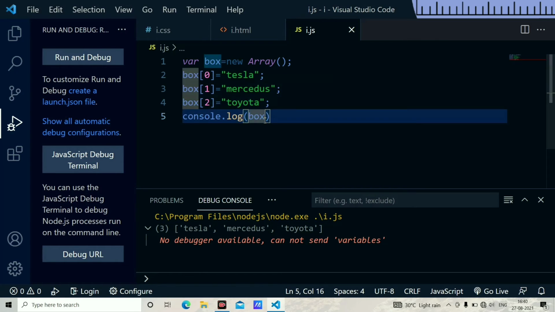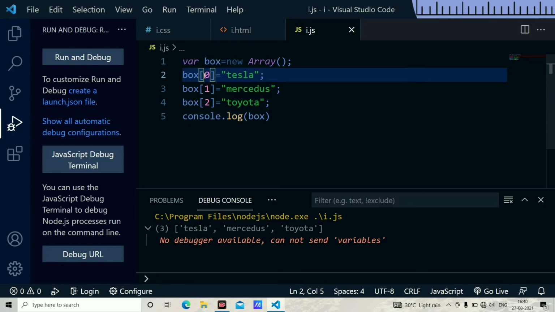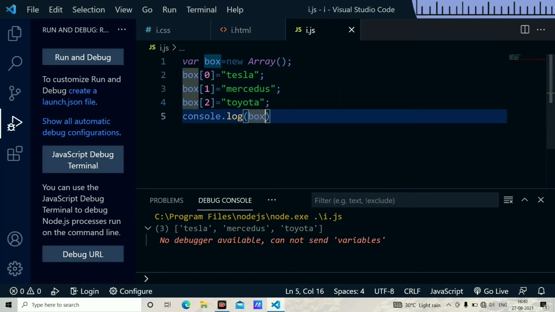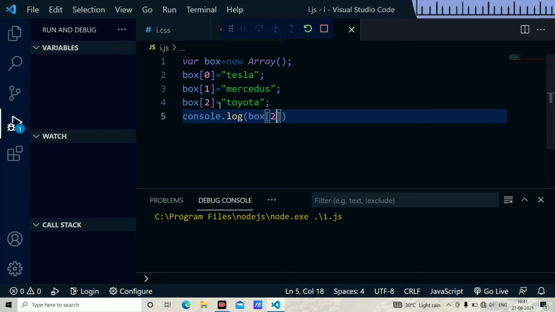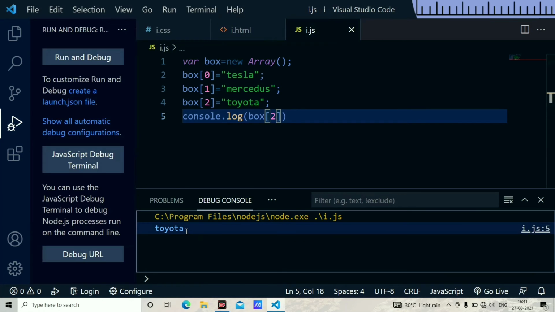And if you want to get an output and you want a specific data with the index name, these are called index names. 0, 1, 2, 3, these are termed as index names. To access the data with respect to the index name, you have to say box, and you have to give box of 2. When I say box of 2, it is going to show me Toyota. As you can have a look at here, it is showing me the Toyota.